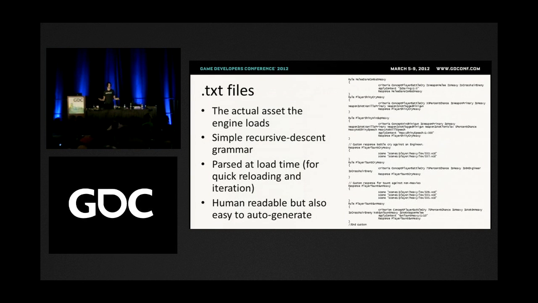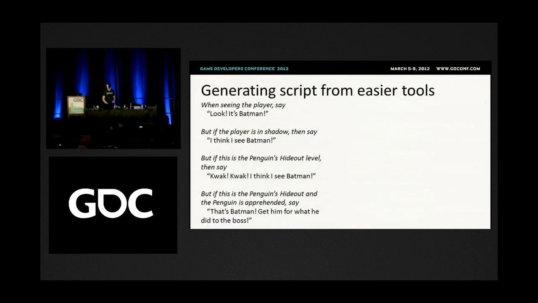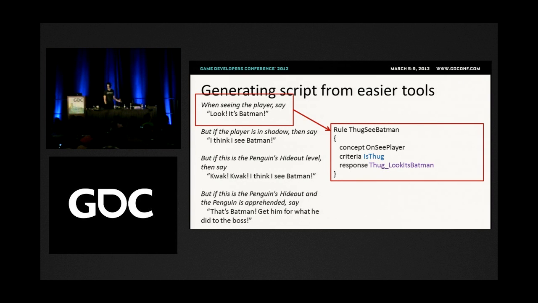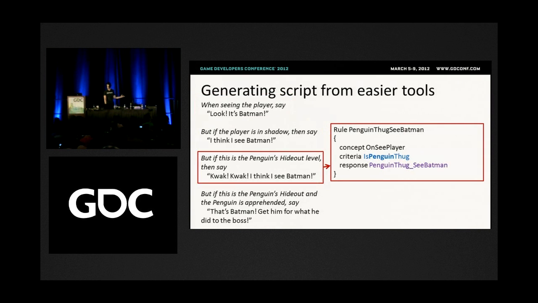You could just write the script directly. Our script language happens to be the recursive descent language. It's kind of human readable-ish. I mean, I guess I could write some lines that way, but it would be really painful. Better to have more comfortable tools. For example, you can always have a more natural language representation of the rules and parse from those into your script.